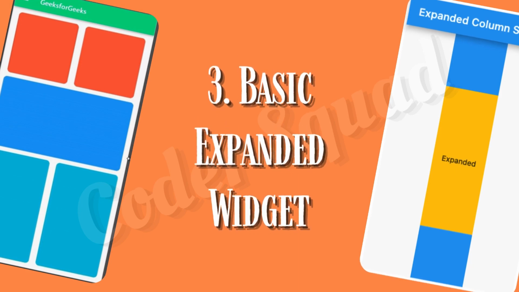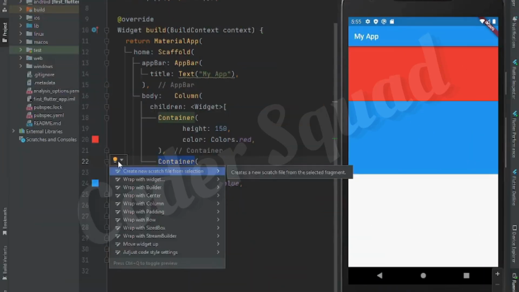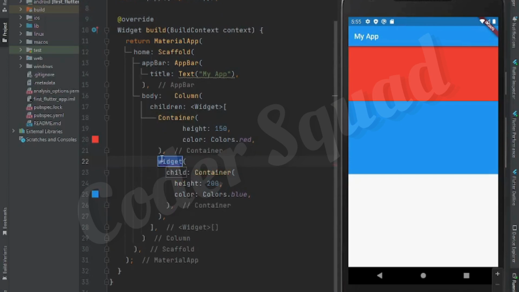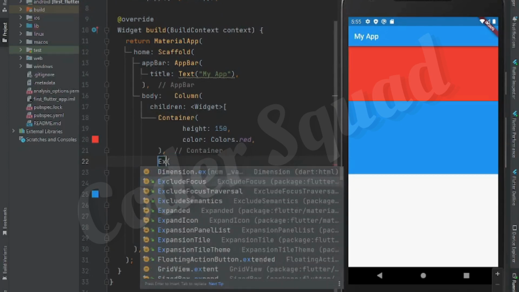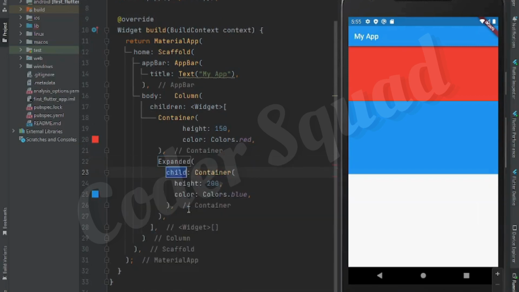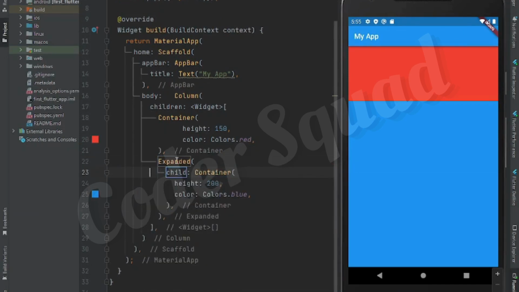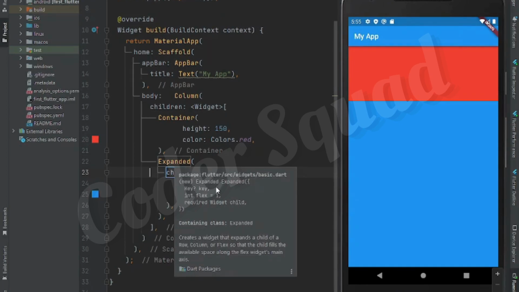Now, let's look at the Expanded widget. Here's a basic example of an Expanded widget in your Flutter code. An Expanded widget automatically occupies the available space within a flex container. It's a way to make a child widget fill the remaining space.